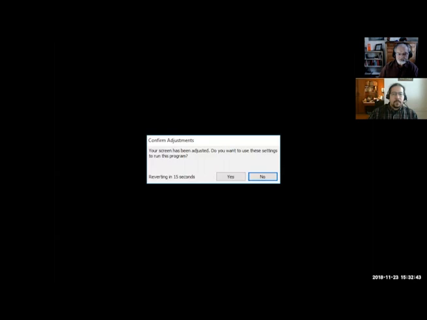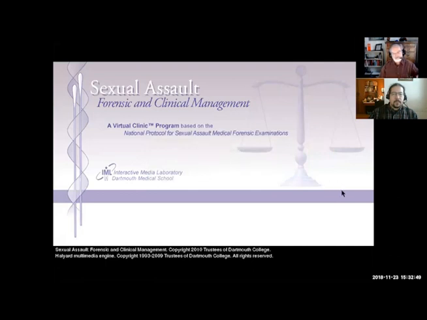If you say yes, you will automatically resize to a larger window, 800 by 600. And when you quit the program, it will restore what you had before. Okay, you won't be stuck with 800 by 600. So say yes, we recommend. And it'll say it's been adjusted, you want to use these settings, and say yes. Okay, now you have a big screen version of the software.